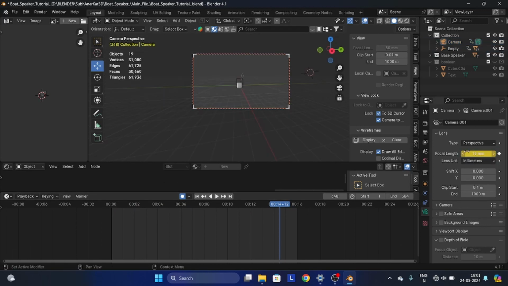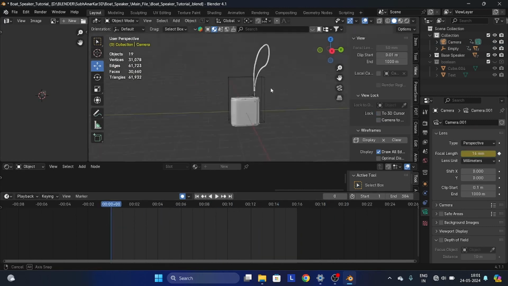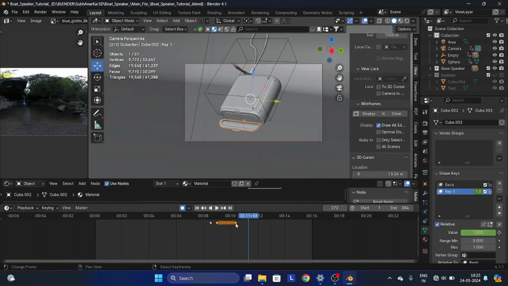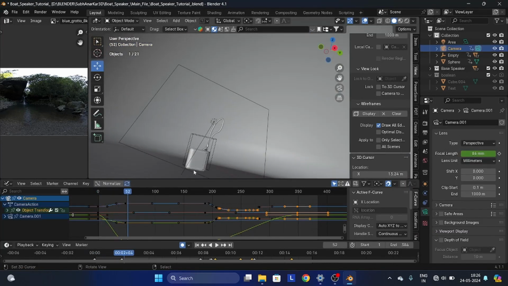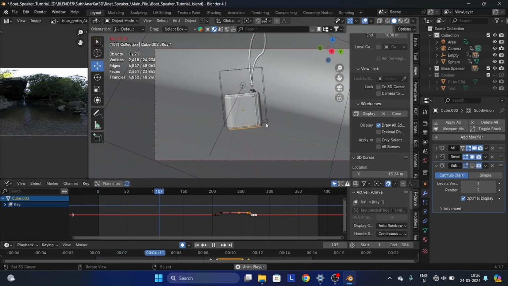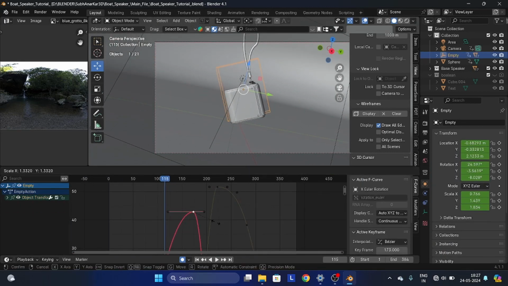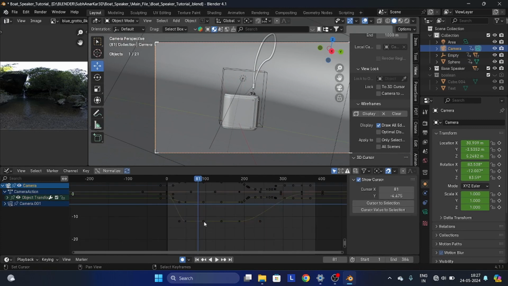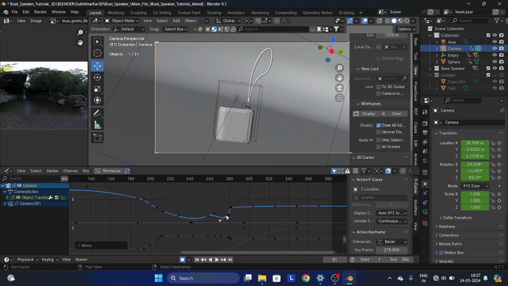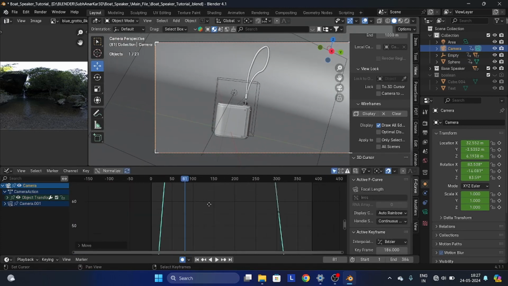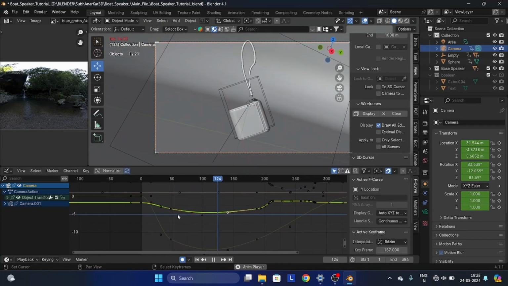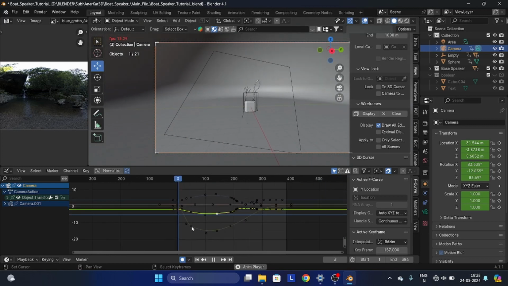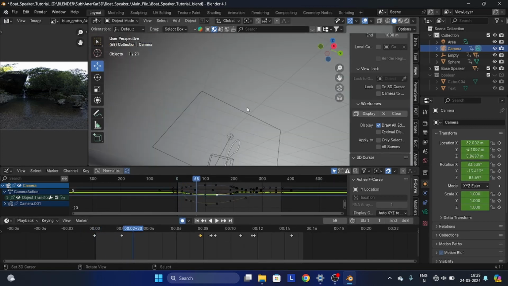For a quick tip, for the starting of the animation, I always use a very small focal length, and then increase the focal length a bit higher, so much higher actually, so it works a lot better. And then I fixed everything inside the graph editor, because the animation was very sloppy. So I took it upon myself and fixed everything inside the graph editor.